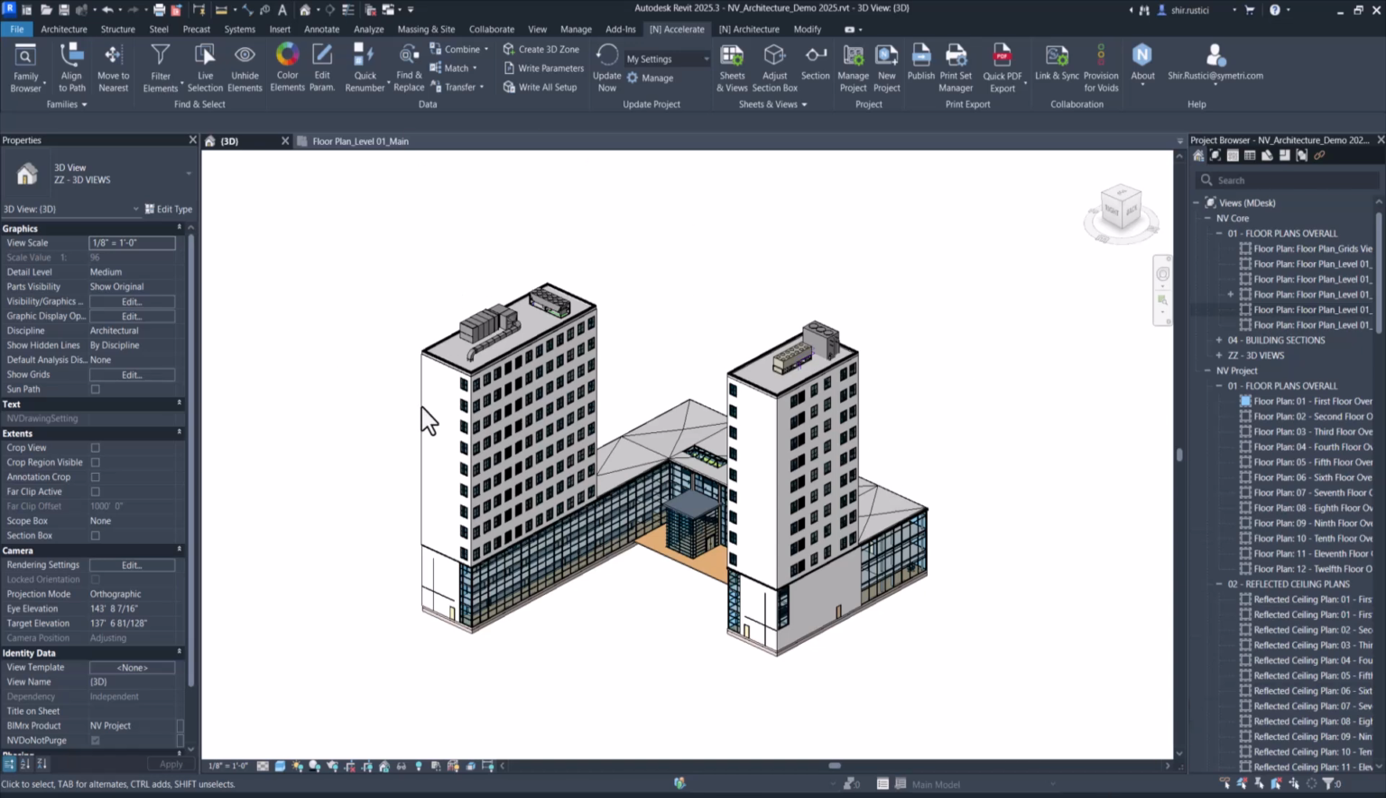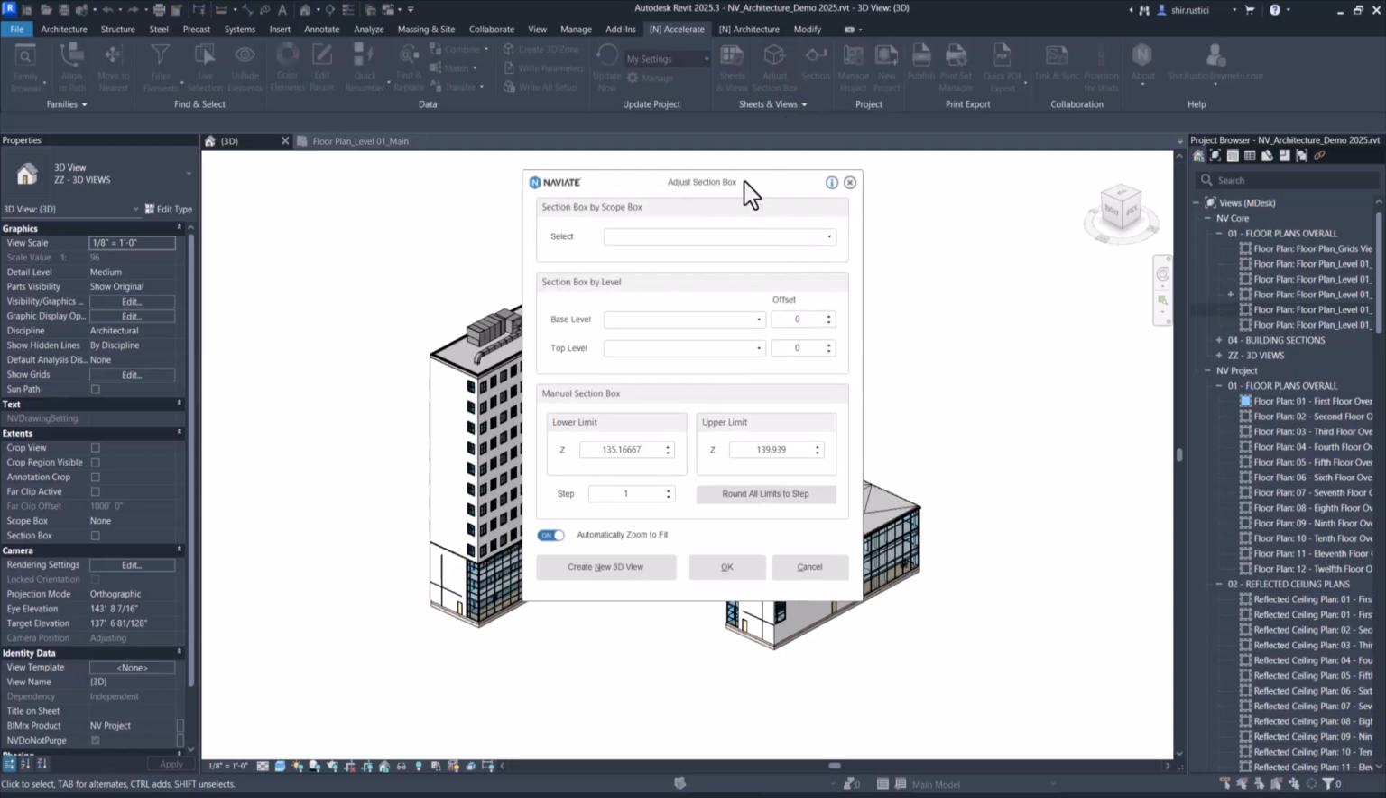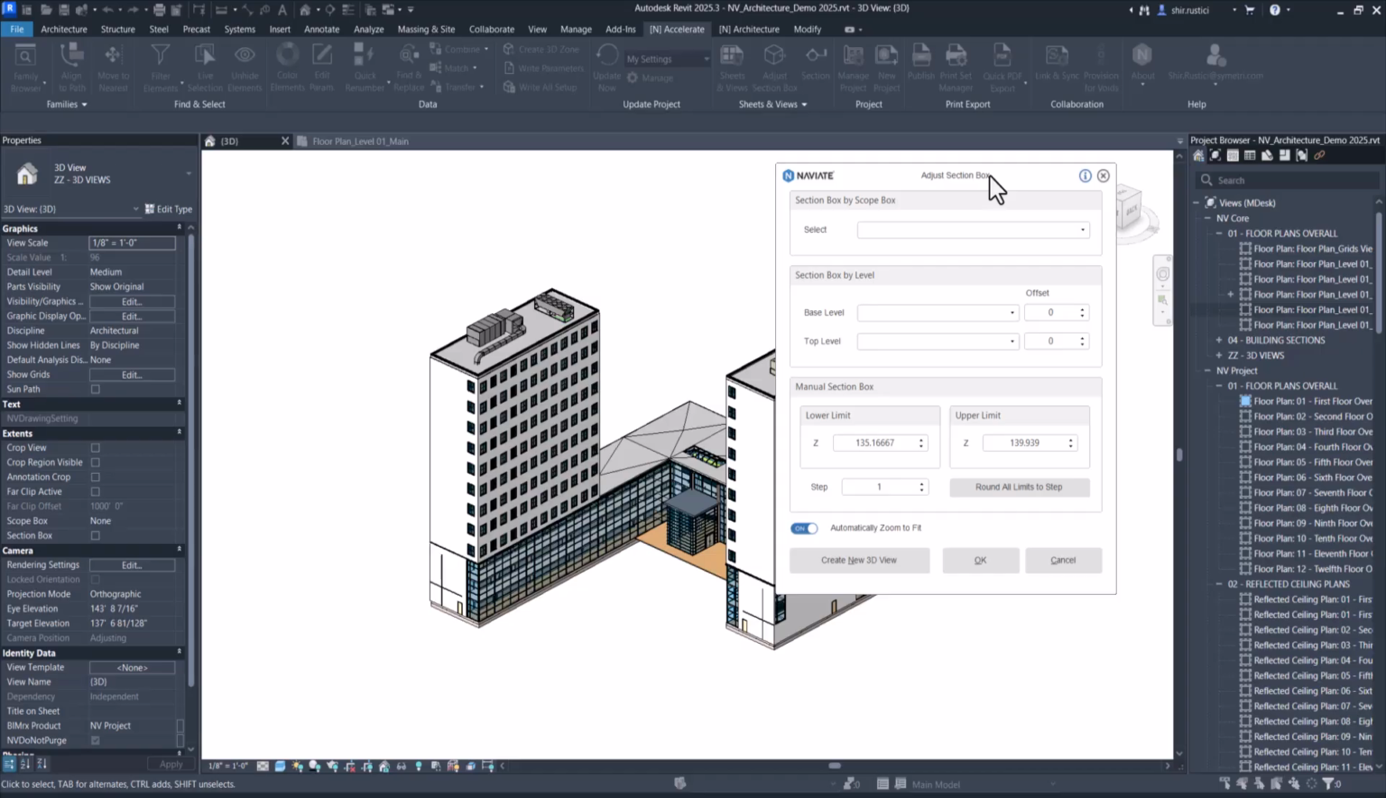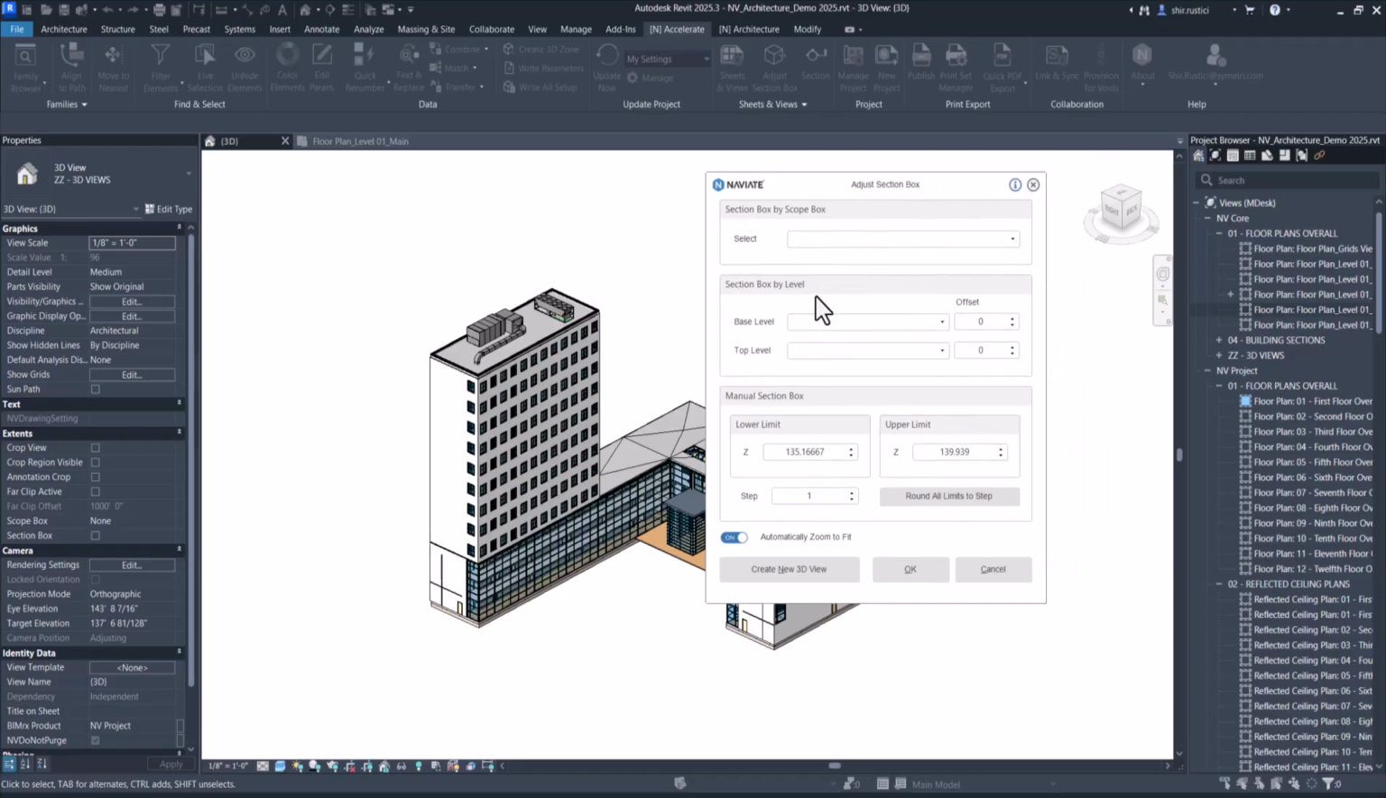First, I will show you how it works in a 3D view. I can open the command and see that it is broken up into 3 functions that you can create for your section box. The first is section box by scope box. This will allow you to align your section box to a scope box. Next is section box by level, which will allow you to select a base and top level and offsets from that level. Then the manual section box allows you to define a lower limit and an upper limit, even setting up a stepping to increase or decrease those limits.